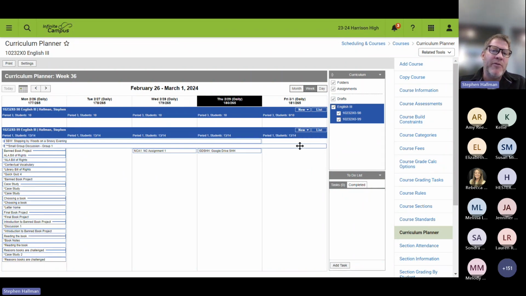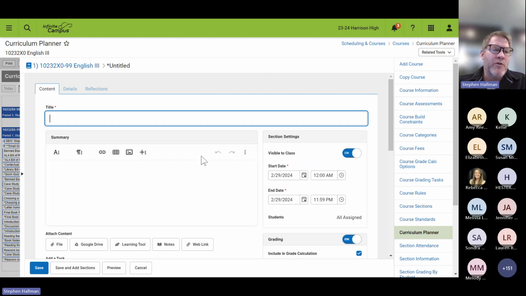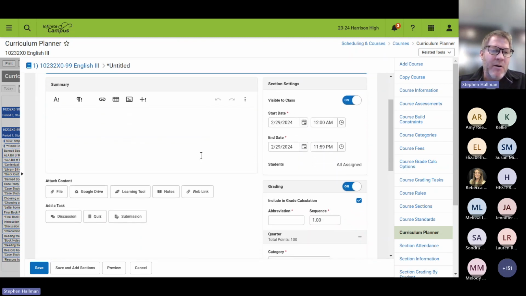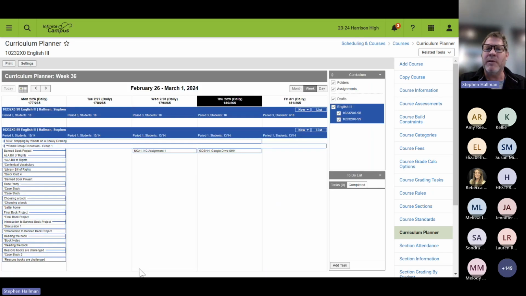But being able to come through and create content here and then add it to all of my different sections matters. If you had a PLC that got together and was standardizing curriculum and we just wanted to create it once and then it just magically appeared in all of our teachers' curriculum, this would be a way in which you could do this. So it not only provides visibility, but it's also a way in which curriculum can be created for all sections of the given course, regardless of who the teachers are. So I wanted to show that first.